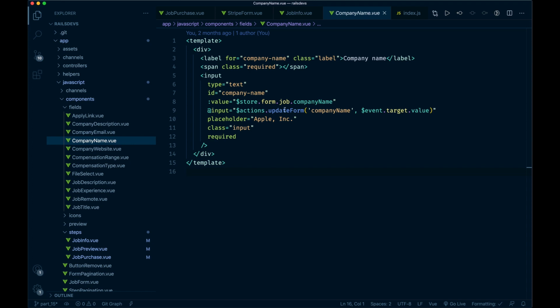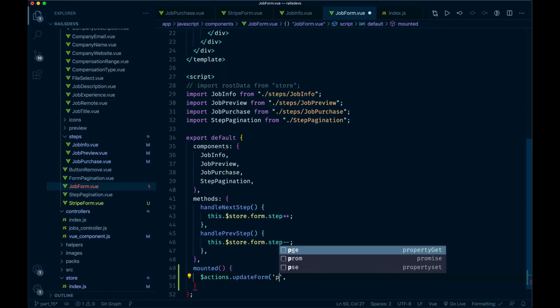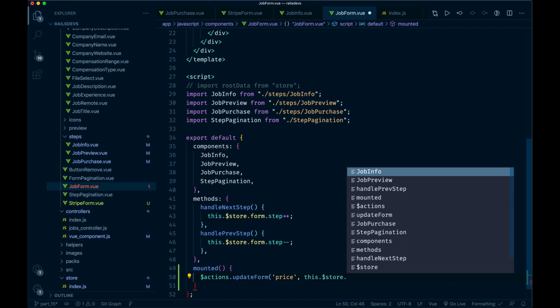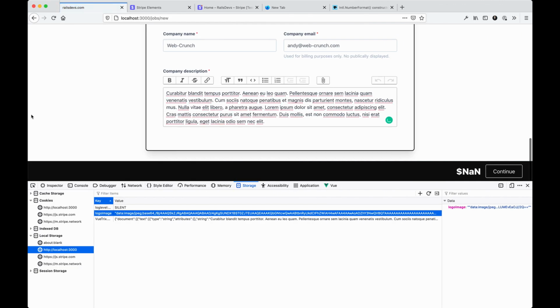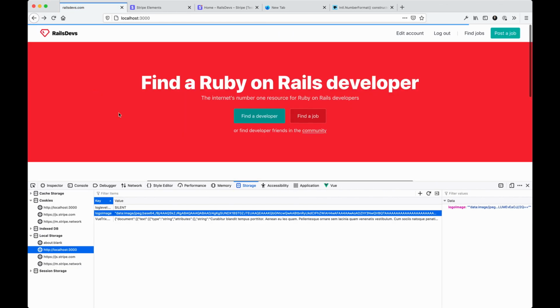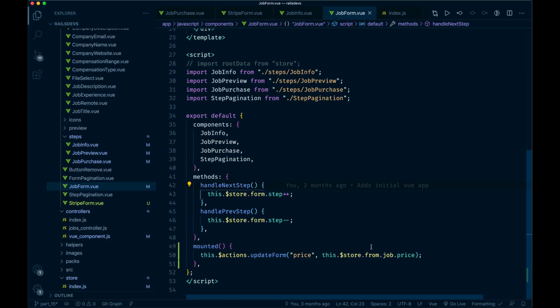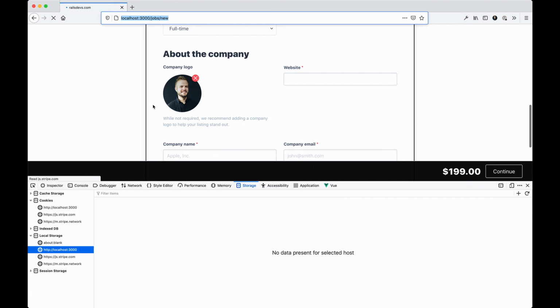Okay, so maybe I can do that to this.store.form.job.price, and that sets it in local storage. The issue is that it's not that I'm not getting the data. I just think that's what's going on. So when we have that initially set, oh my gosh, guys, cannot spell.